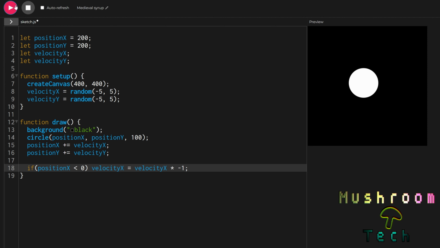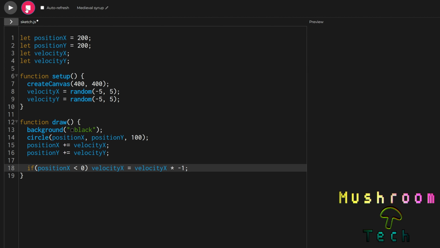Hopefully it goes left. Bounce. Oh, that one doesn't bounce. Bounce. Nice. So we currently got it bouncing off the left-hand side because we're asking if the position X is less than 0, and if so, flip the velocity.